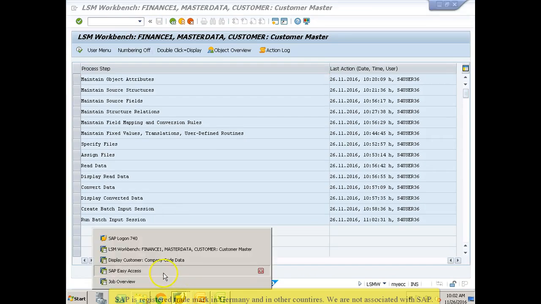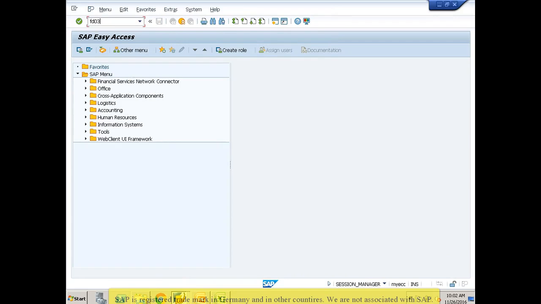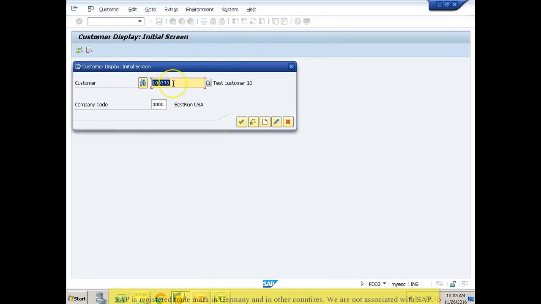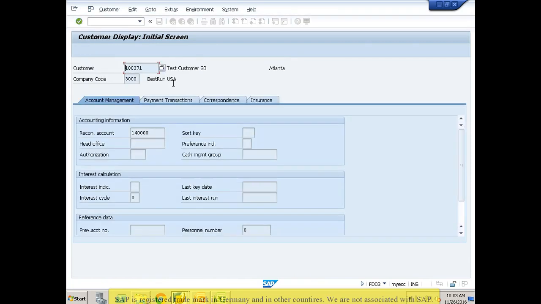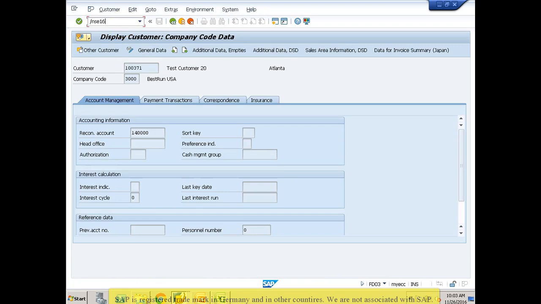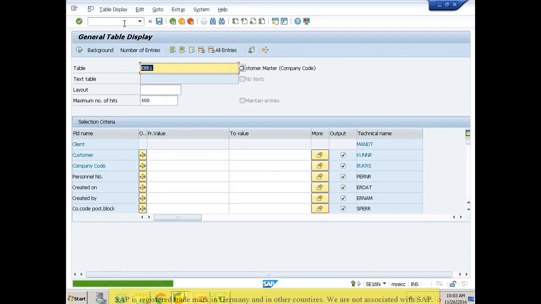Now you can see whether this data is really created or not. You can go to FD03 and test it. 371 is our first record. Yes, it is created. Another way is you can check in the table. KNA1 is general data, KNB1 is company code data. 100371 to 100374. These 4 records we have created.